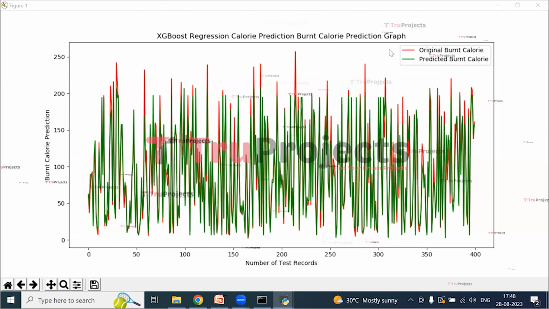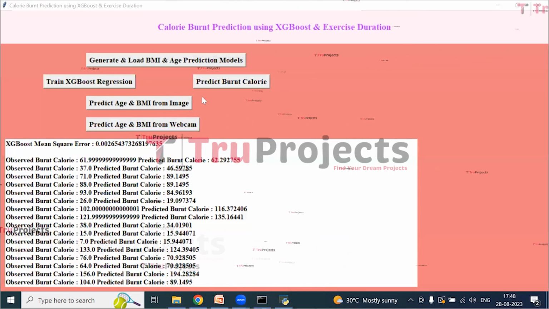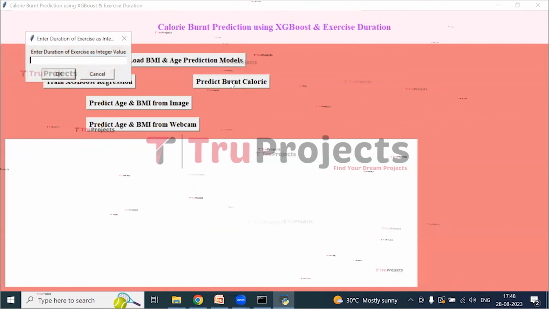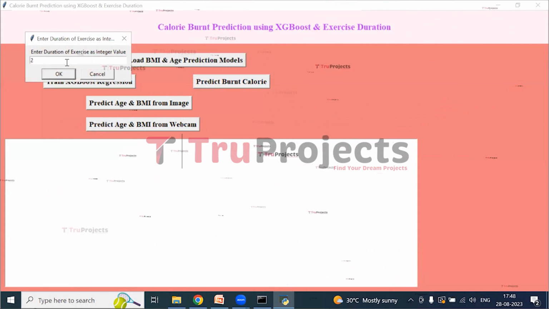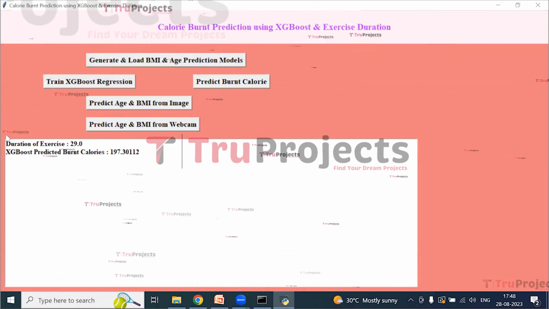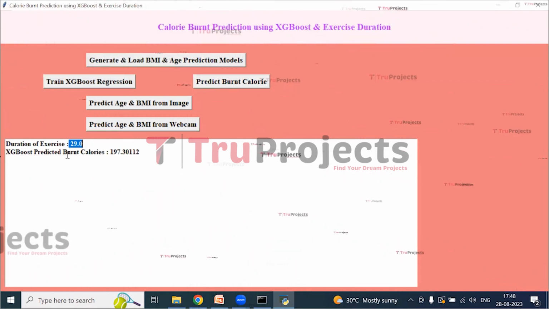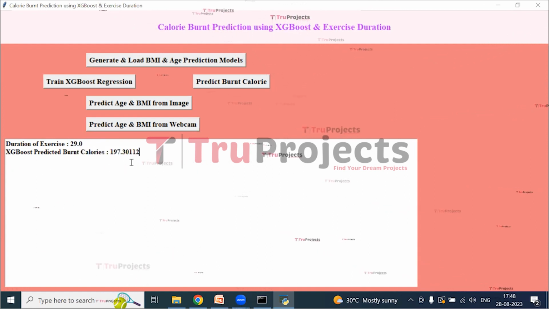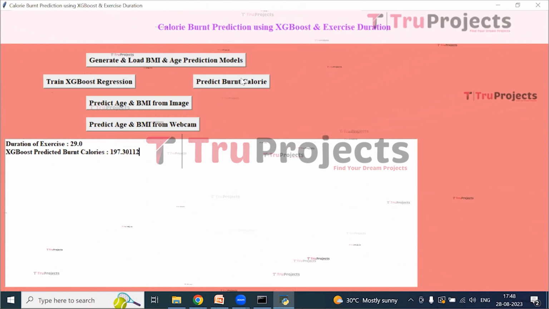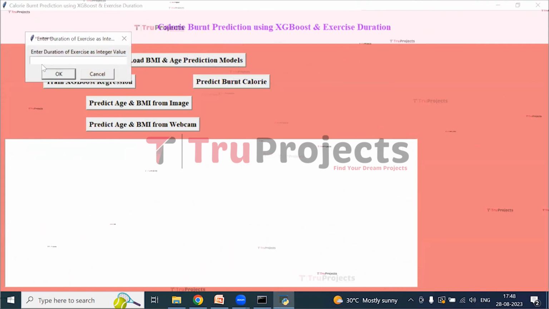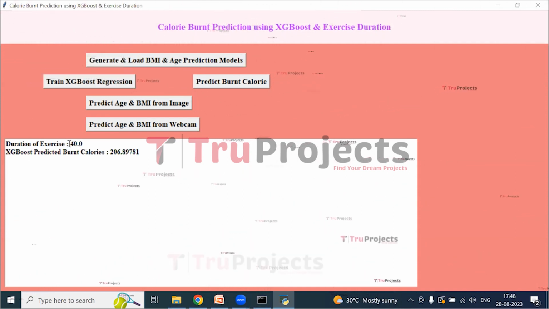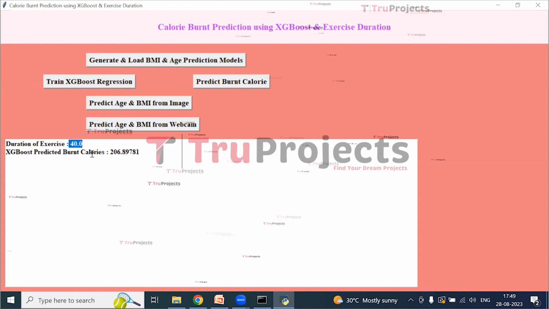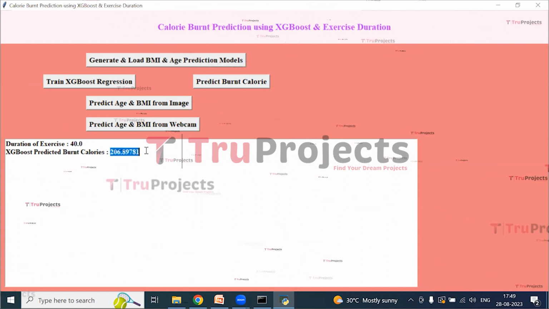Now close the graph and click on predict burnt calorie to enter exercise duration and get the calorie burn. So here I am entering 29 minutes and click on OK. So here we can see duration of exercise is 29 minutes and burnt calorie is 197.30. So in this way we can enter the duration of exercise and we'll get the calorie burn. So I'm entering here 40 minutes and click on OK. So here we can see duration of exercise is 40 minutes and we got the predicted burnt calories as 206.89.